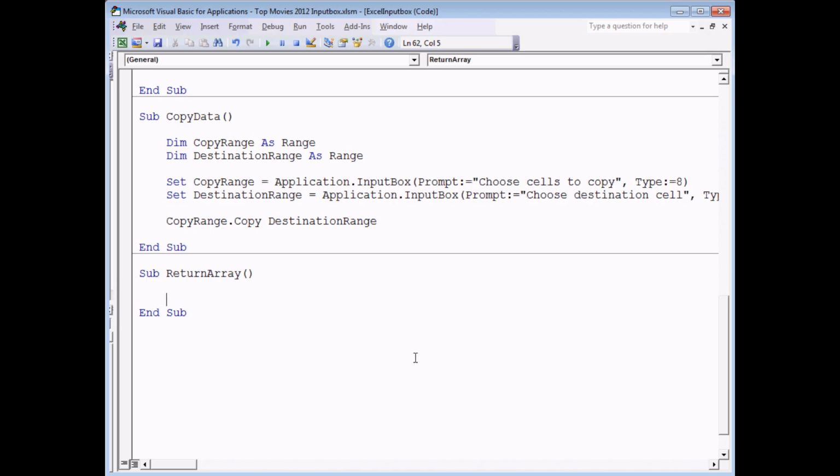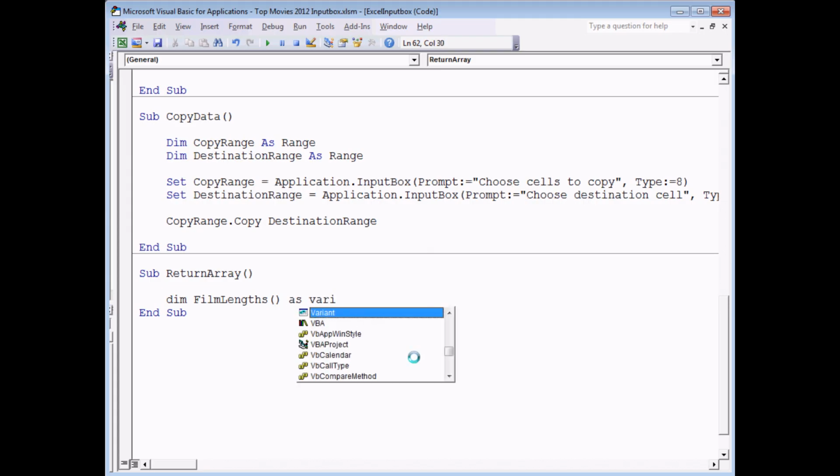To start with, I'm going to declare the array, which is going to hold the list of initial values that the user selects. So I'm going to say Dim, I'm going to call it filmLengths, then open and close some round brackets. That's what dictates that this variable will be an array, so it will be able to contain more than one value. And then we're going to set the data type to be a Variant. So it's an undetermined data type, essentially. It can hold any data type at all.